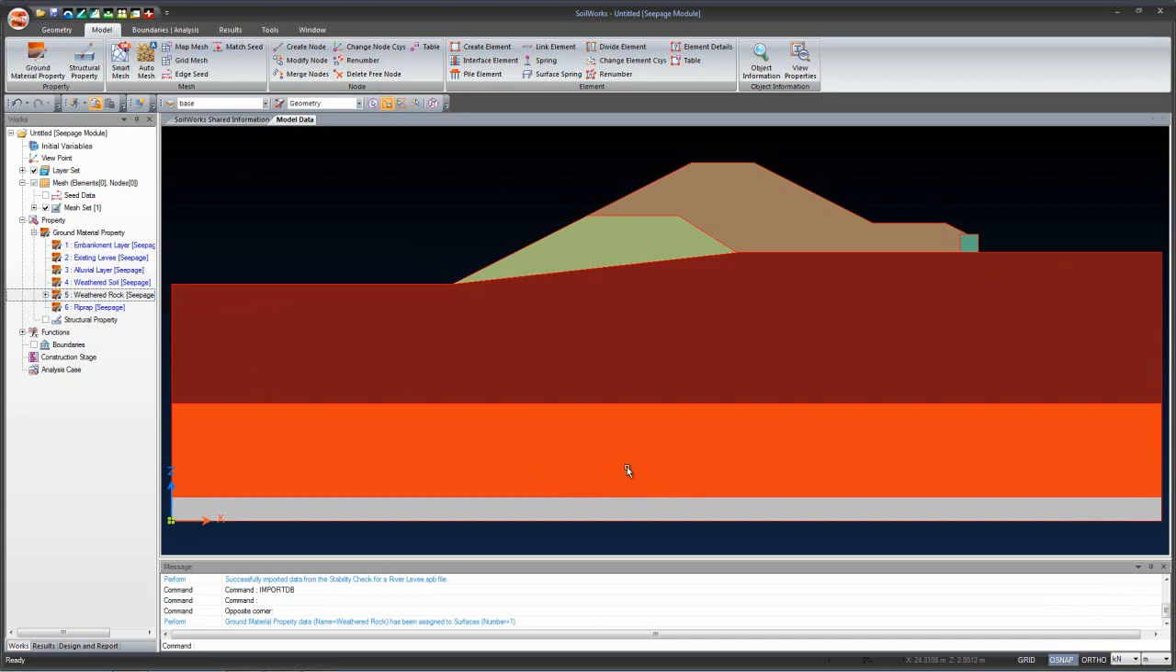So I'm going to do that for the weathered soil layer, drag and drop. Then there is the alluvial layer, the existing levee, embankment layer, and finally the riprap.